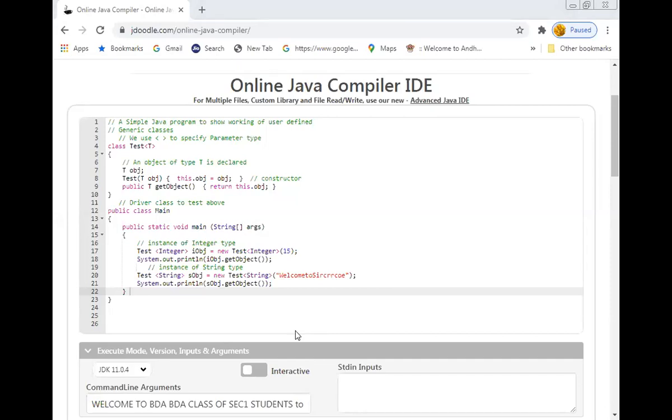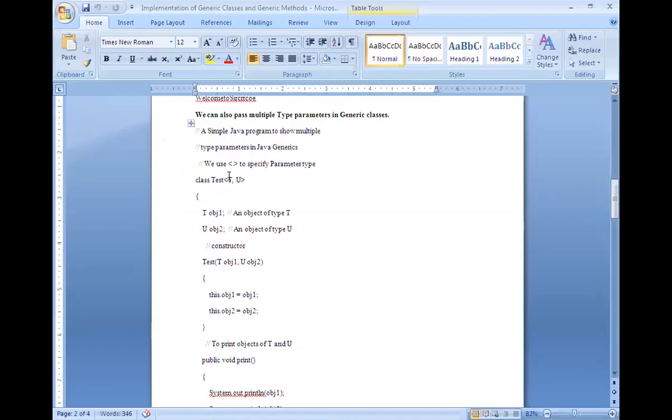Yeah, multiple parameters. I'll share this document rather than execution. All of you observe this screen. Here I'm passing two parameters. So here the class Test contains two objects. One is object 1 and another one is object 2. Object 1 is of type T, whereas object 2 is of type U. So this is the constructor for initializing those.